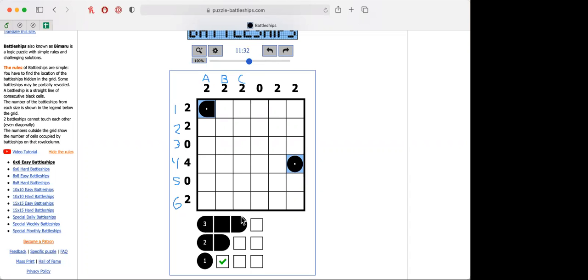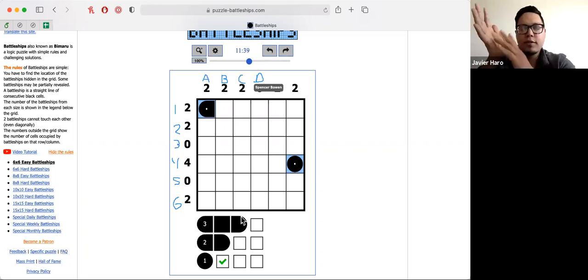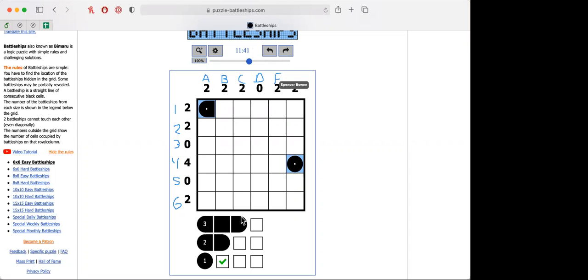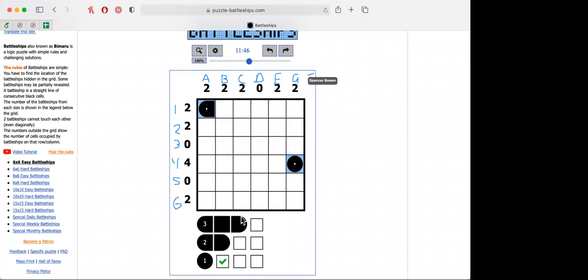So the first column is A, the second column is B, C, D, E, and F. I'm sure Spencer is going to help us with the rest. Okay, perfect. And then the rows 1, 2, 3, 4, 5, 6. So now, AJ, what do you think?